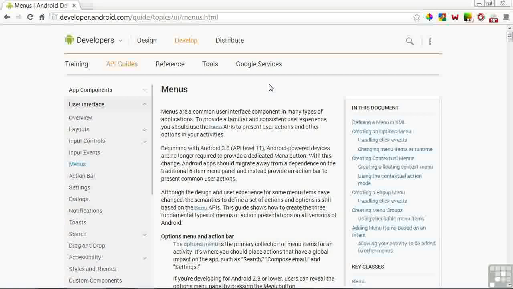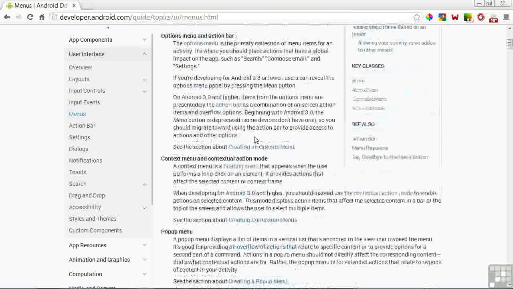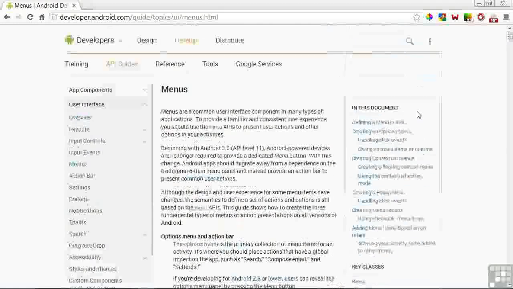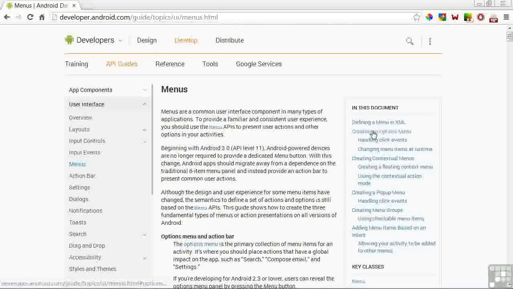They provide a convenient way for users to select options for app actions in addition to navigation buttons built into the app screen displays. And there are three basic types of menus: options menus, context menus, and pop-up menus. So let's look at options menus, and we'll cover the other two in the next lessons. In the contents overview on this page, click on Creating an Options Menu.